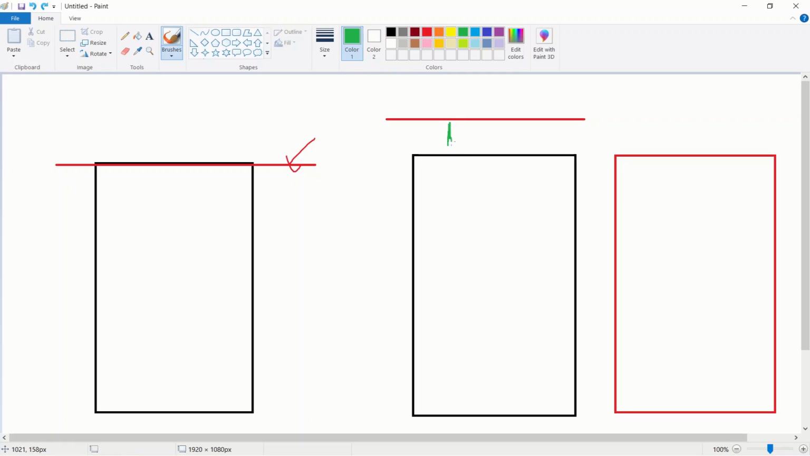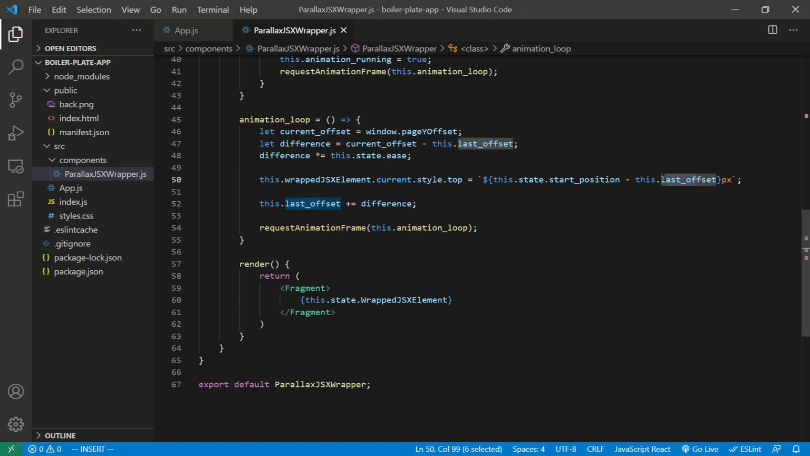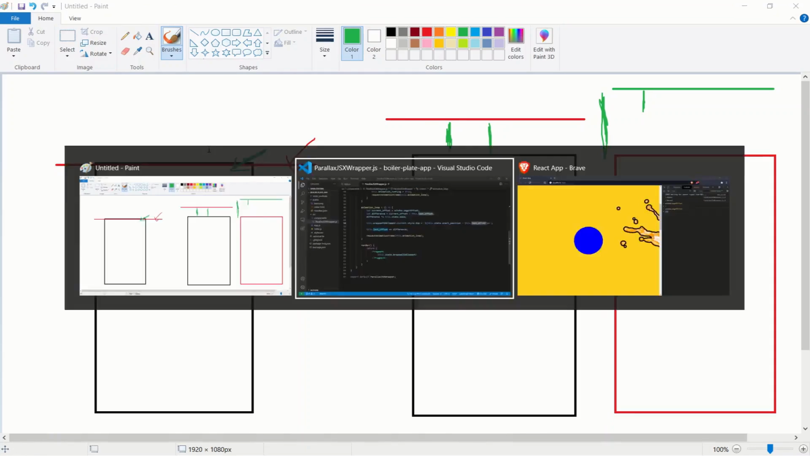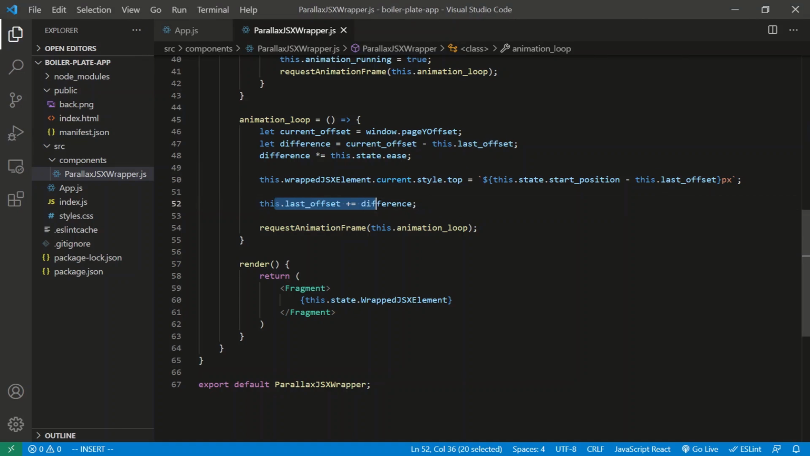Let's say we scroll down even further, so the page is right up here. The last offset would accumulate that difference, not here, but here plus here. So in total, it would be here. That's all this is doing. It's keeping track of the total distance from the start, from the window's 0 position. That's right there: last offset plus equals difference, and then we just loop the animation.